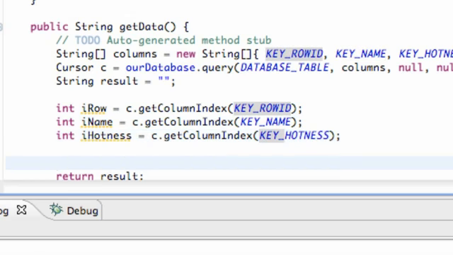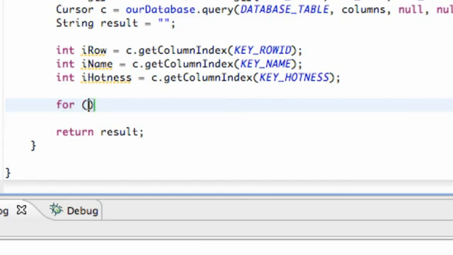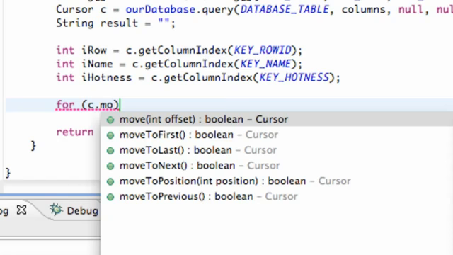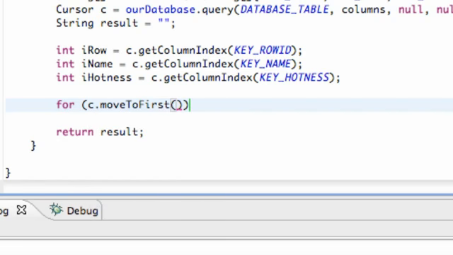Alright, so now we want to actually get through and start reading all of our entries of our database for the most part. So what we're going to do is we're going to create a for loop, which is going to start our cursor at the very beginning and then cycle through, read all the data, and loop through and go to the next entry until there's no entries left. So we're going to do that with a for loop, and we want to start at the beginning. So we're going to say our cursor dot move to first. So that's going to be the first row, and that's where our cursor is going to start.